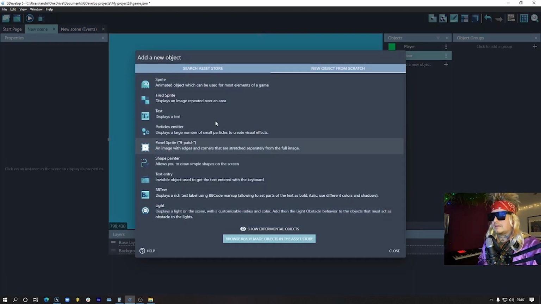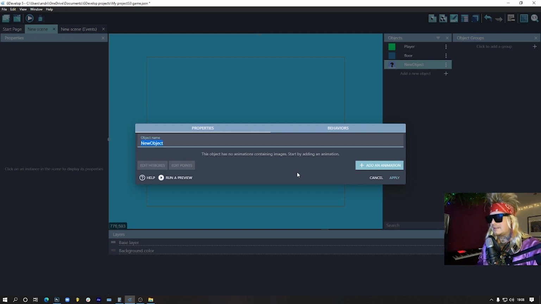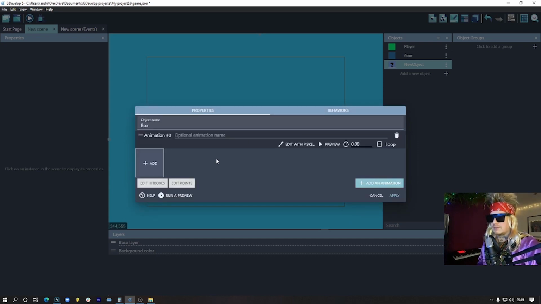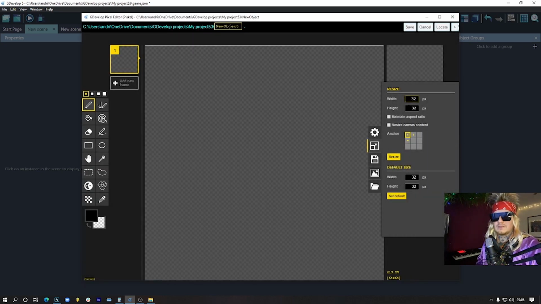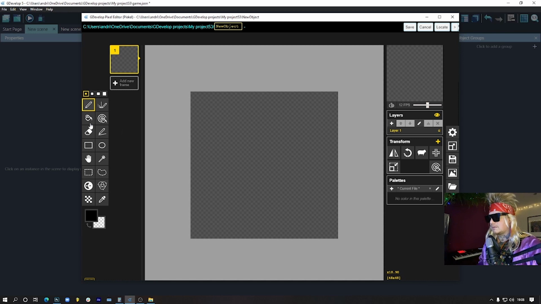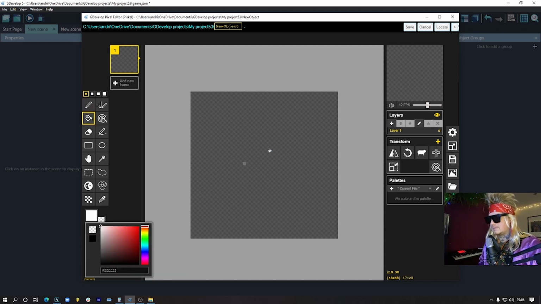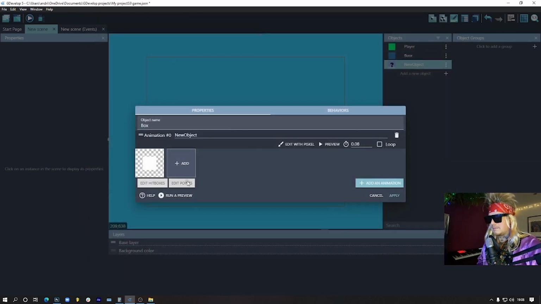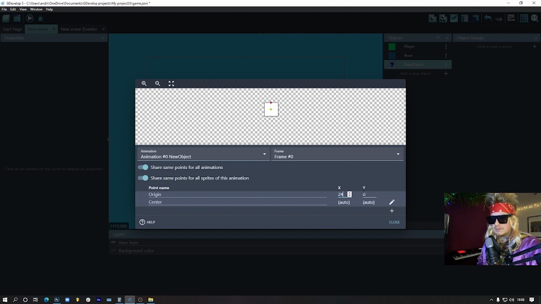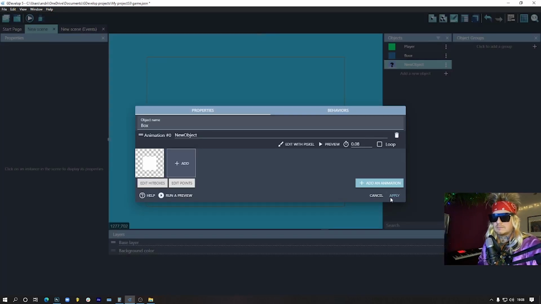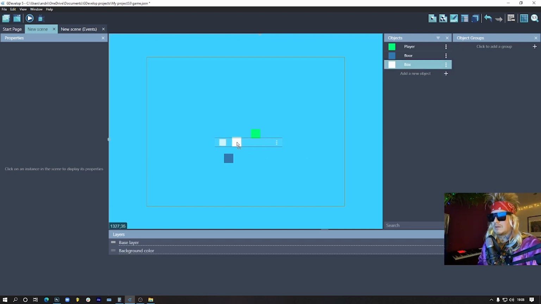Then I'll add these white boxes that you can hit and throw away, or just obstacles basically. So I'll call it box, and edit with Piskel. Again, 48 by 48. I'll make it white. Same thing. Let's put the points in the middle. Alright, we have the box.